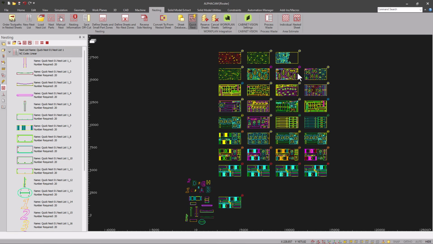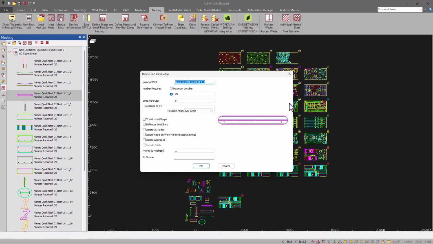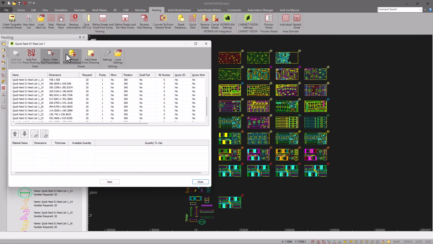QuickNest automatically creates a nest list in the Nesting Project Manager on the left-hand side to access and edit part settings and the nested job settings.